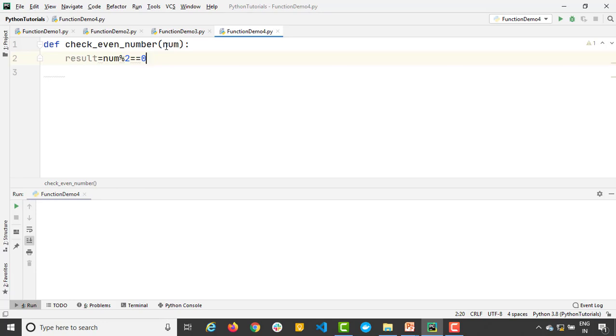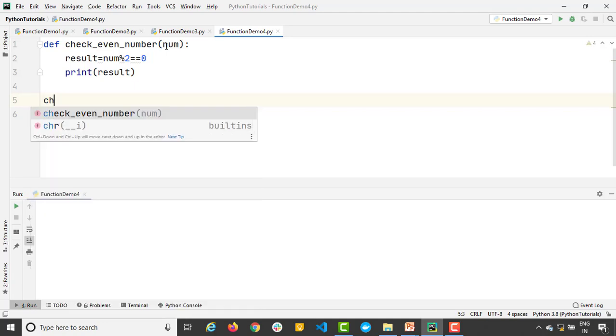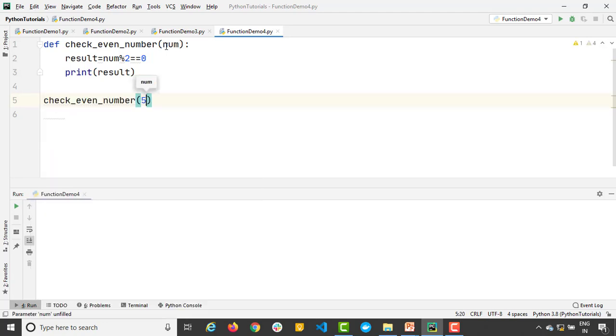For example, if I pass 3, mod 2 will get remainder as 1. That is an odd number. But if I say 10, mod 2 will get 0, which is the remainder, right? Then it's an even number. So once it is done, I will simply print the result. Okay, let's test. I will call this function called check even number. I will pass, let's say, first 5.